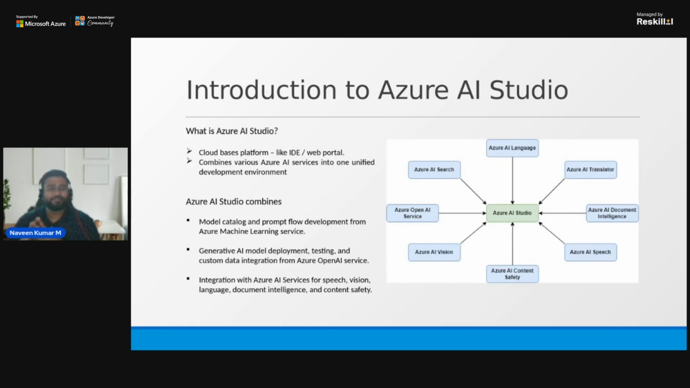So what is AI Studio? AI Studio is a cloud-based platform, or you can say a web portal, which combines all the AI-related services into one unified platform for a developer or an AI engineer to bring generative AI applications to the market. For example, take the current services in Azure. We have a Vision Studio, a separate one. If you want to play with some image related activities or video related items, you need to go to the Vision Studio and do your development activity.